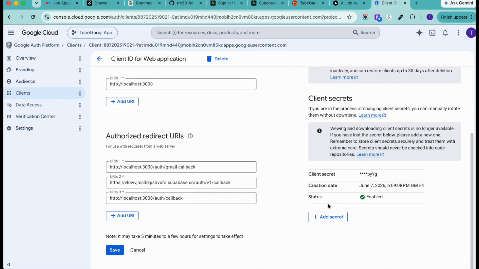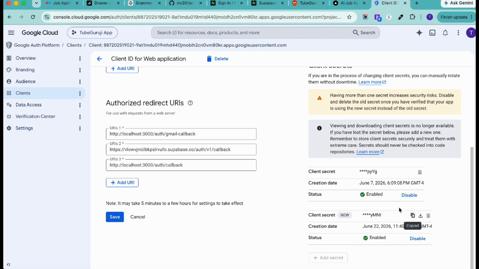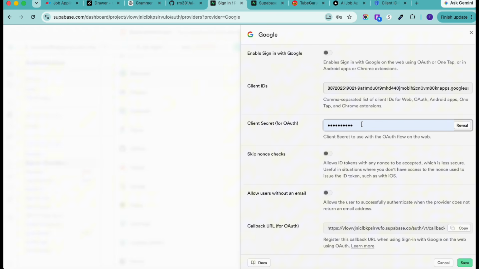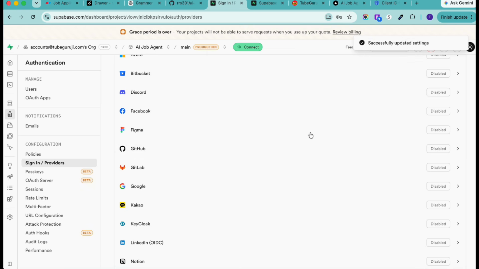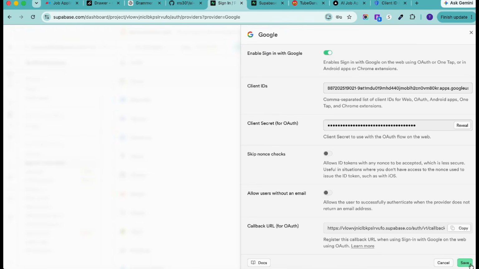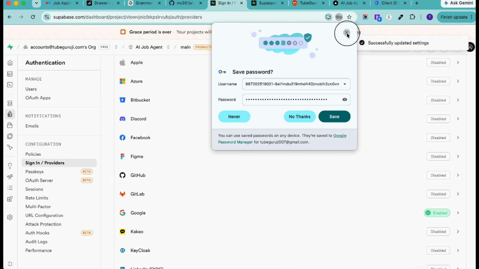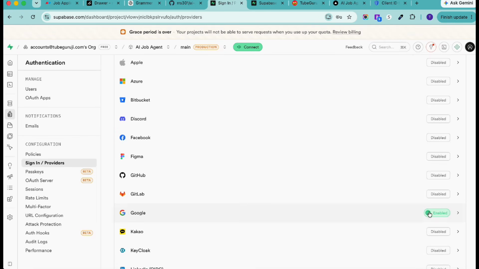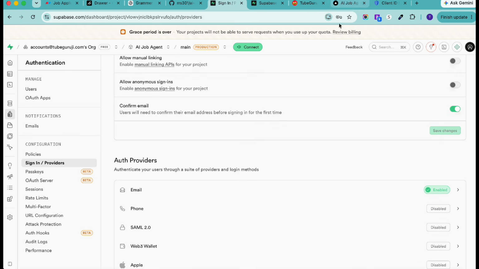If you already have a secret key, obviously you cannot copy it, so you can create a new secret which you can copy and then paste here. And then at the last, simply save it. Once it's saved, your Google is now enabled. Make sure it's enabled, so you have the option to enable it at the top. If you did not add it, obviously it will not enable, but once you enable it, it will show you the chip as enabled. Perfect. Now your Supabase Google authentication is ready to use.